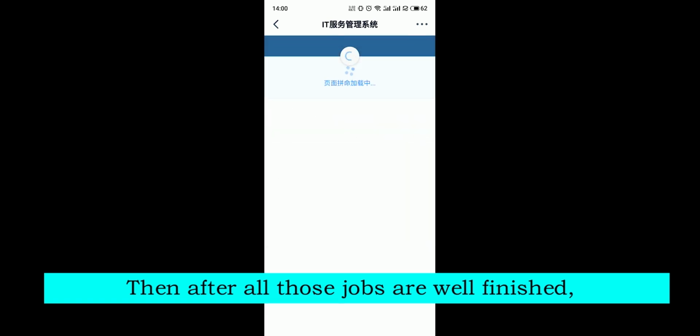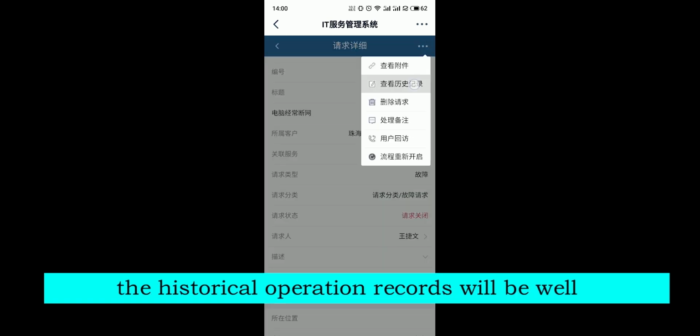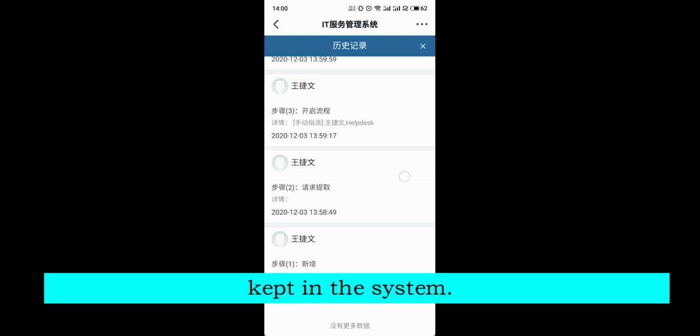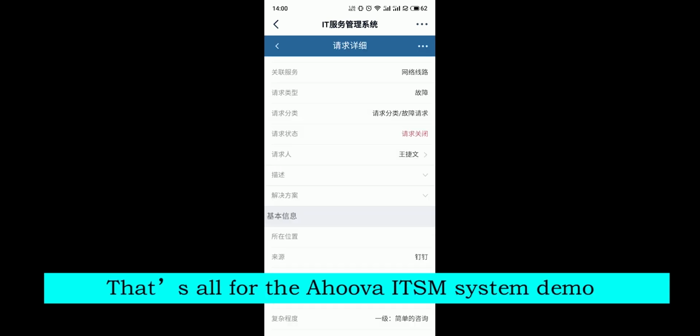Then, after all those jobs are well finished, the historical operation records will be well kept in the system. That's all for the Ahuva ITSM system demo.